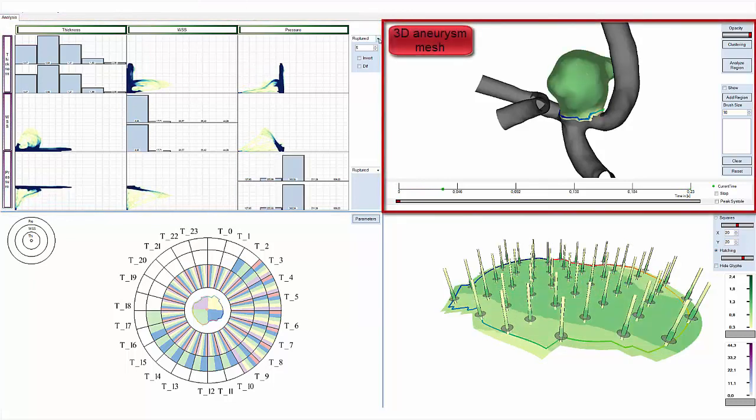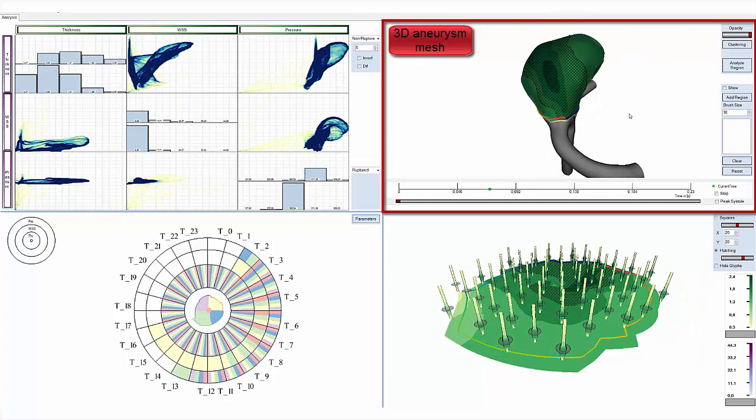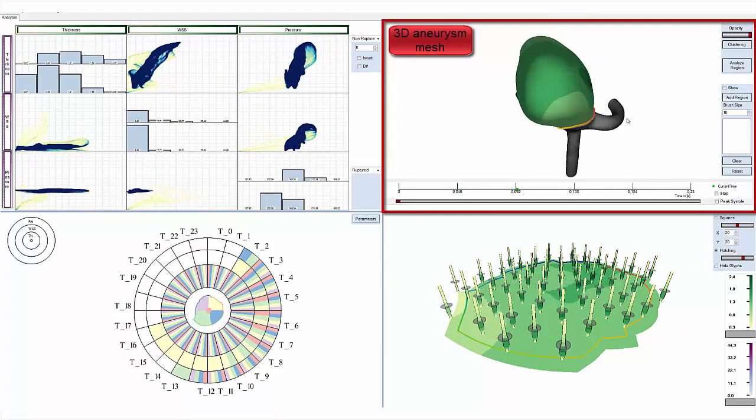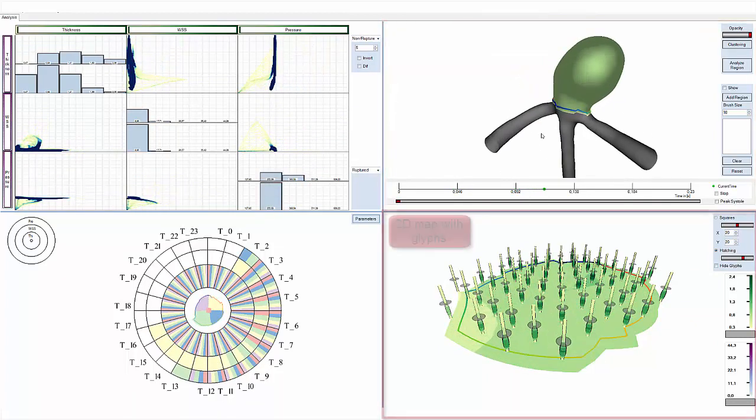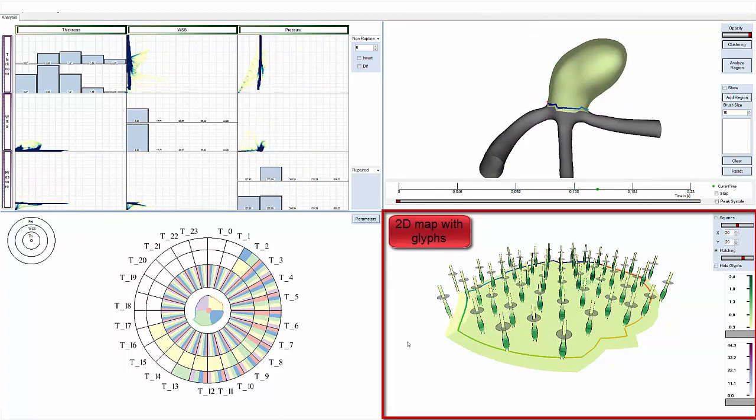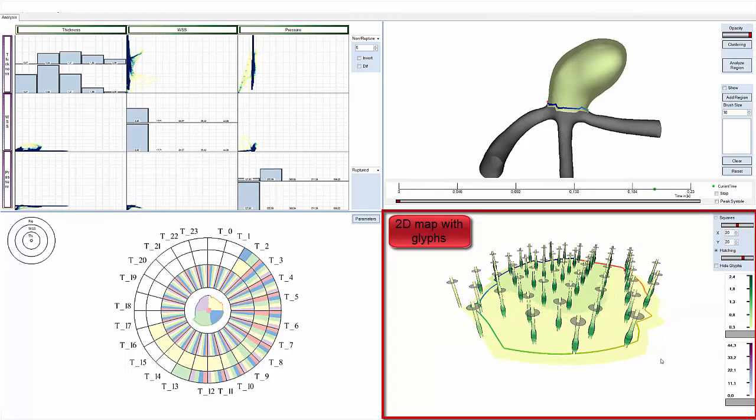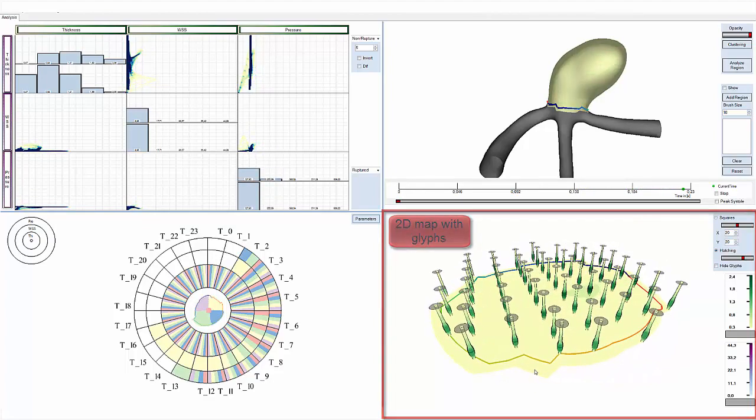The third view shows a 3D depiction of the aneurysm and parent vessel geometry. Here, also a time bar is provided to explore the data over the cardiac cycle. The fourth view shows a 2D aneurysm map that provides an occlusion-free overview depiction. Moreover, glyphs on the map show the temporal behavior of selected scalar fields.